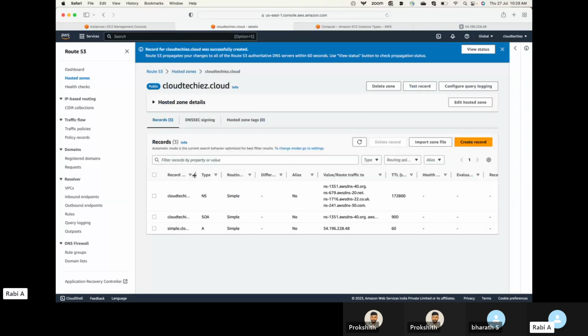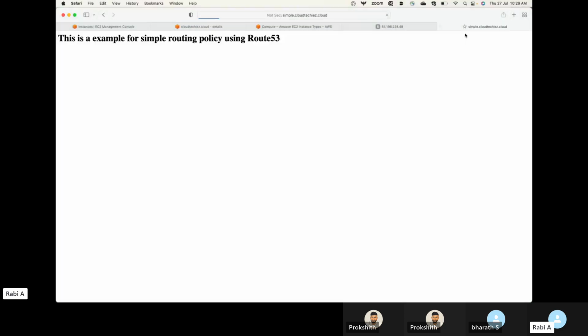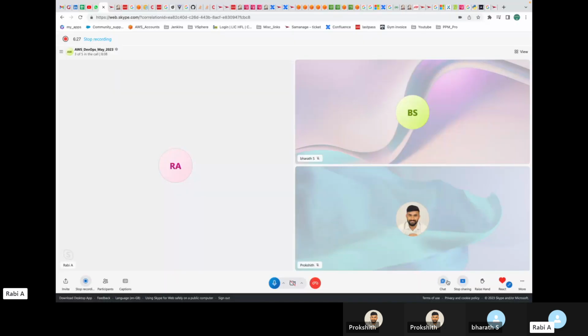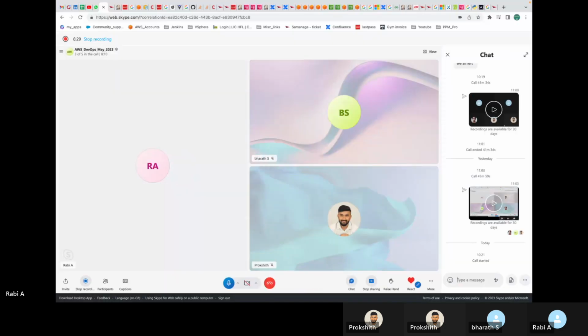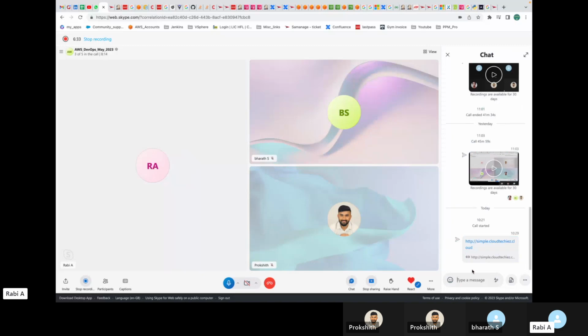Here you can see my record is created. Now, all we have to do is take this and hit it. So now instead of using the IP address, we are using the URL. Even if you try hitting this, you will be able to see the same page. So this is basically where we can make use of Route 53.